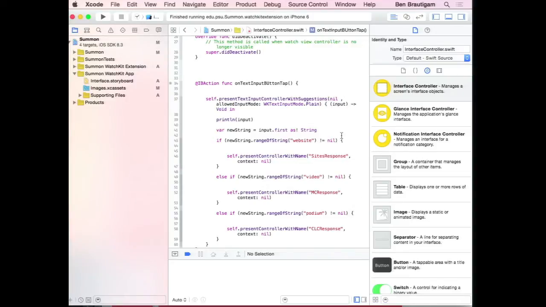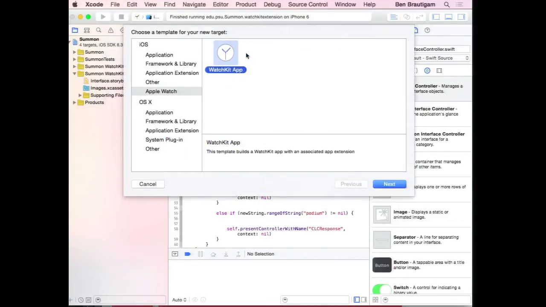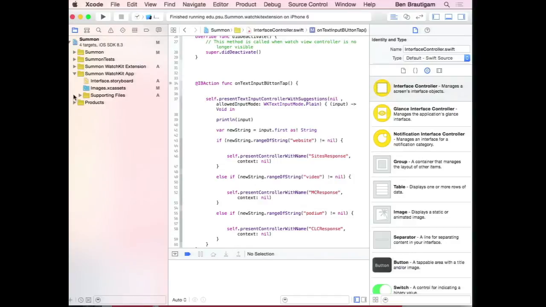So this is Xcode, and to add a watch app, watch apps are simply extensions of iPhone apps for right now. And so to do that, all I have to do is start a new project in Xcode, and go up to File, New, Target, and I can add my WatchKit app and extension right here. I just click Next, and it adds it right to my project. And you can see it right here. Here's the extension with my interface controller, and the app with my storyboard.